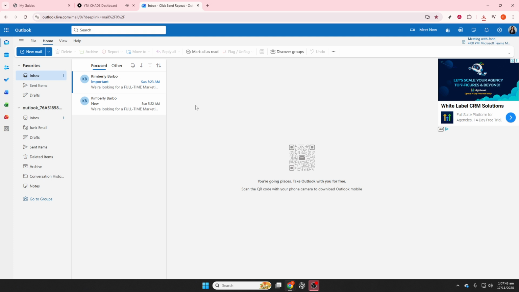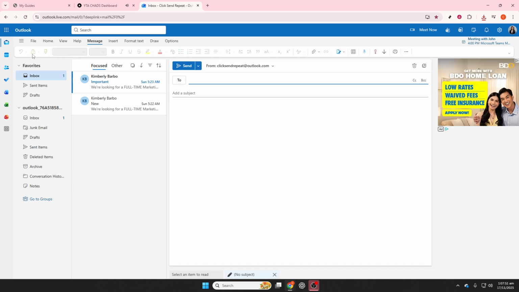The next step involves composing a new email, and this is quite straightforward. Look toward the upper left corner of your screen and you'll see the New Message button. Go ahead and click that, and a fresh email window will pop up on your screen.